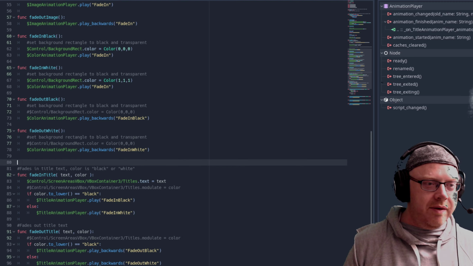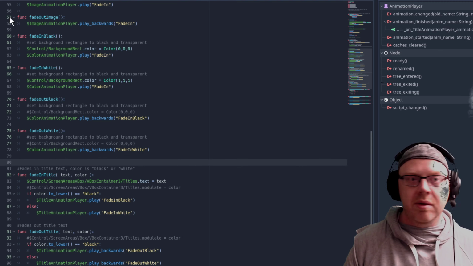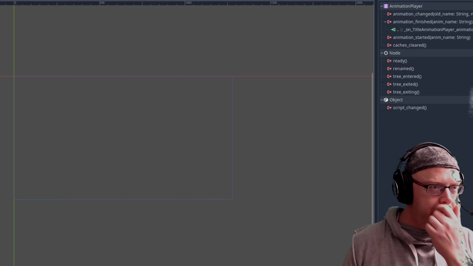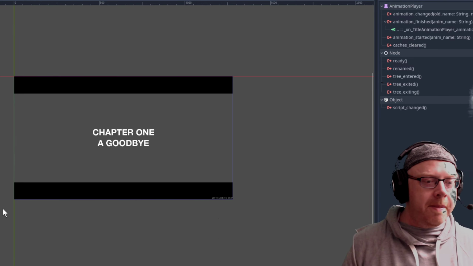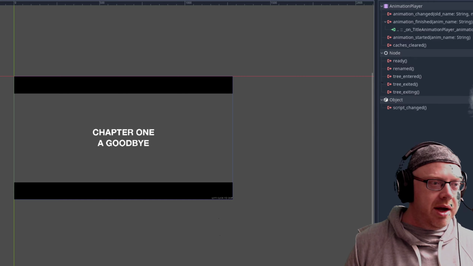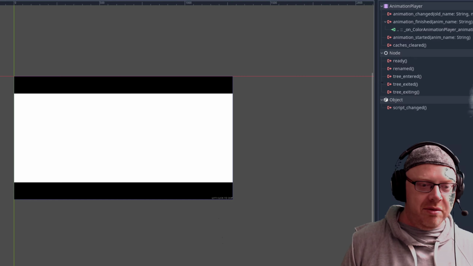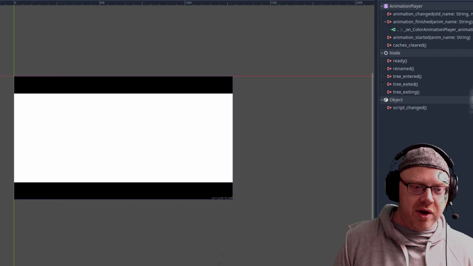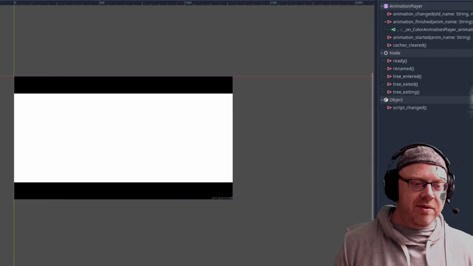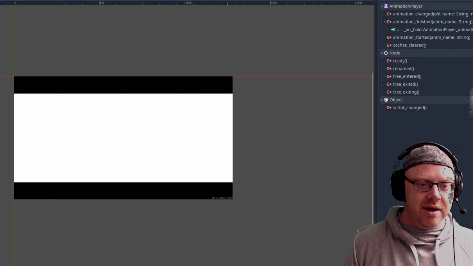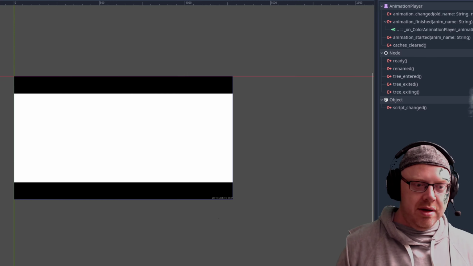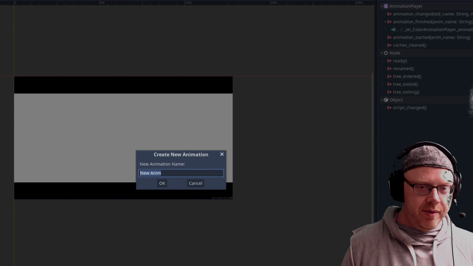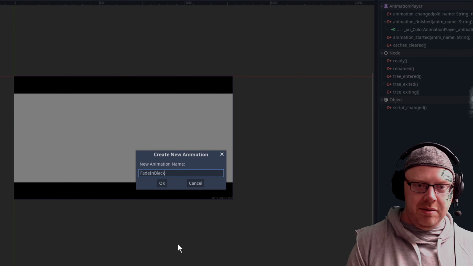So fade in black, here we go. We've got to create new animations for our animation player. We've got fade in white, so it's our color animation player. We've only got fade in, and it only fades from transparent to white. So I'm going to rename that to fade in white, and let's create a new one called fade in black.